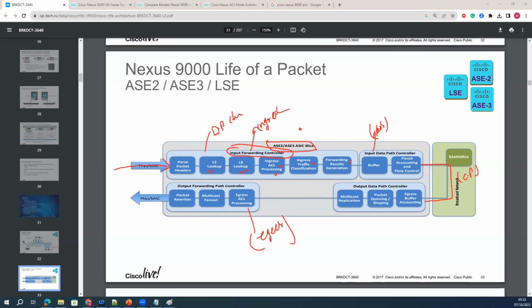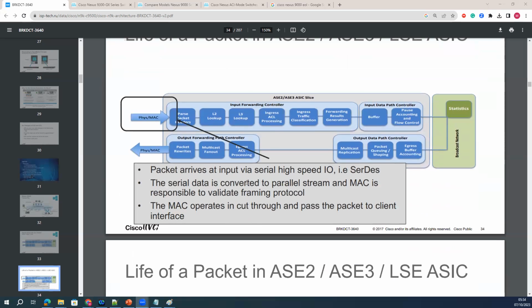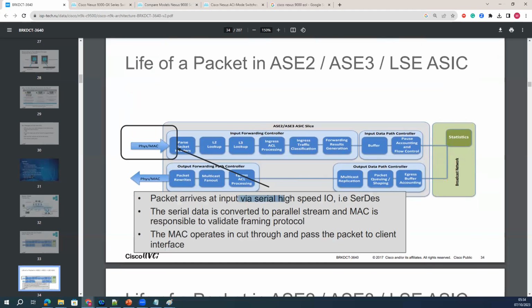Okay, now if we talk about the LSE, in generation 3 the LSE has a different sort of design. If you see here, the packet arrives at the input with the serial high speed input output keying. All this data and protocol will be checked based on your packets, whether it's layer 2 or layer 3, then it will forward to the next hop.